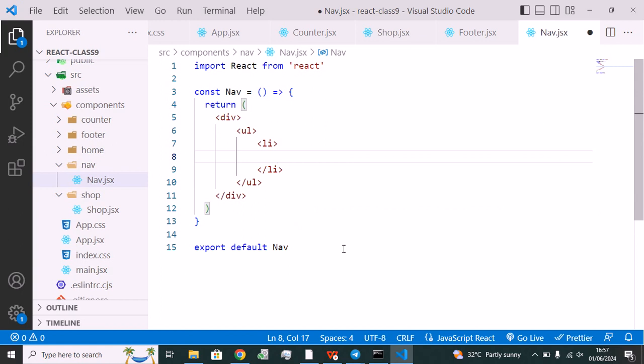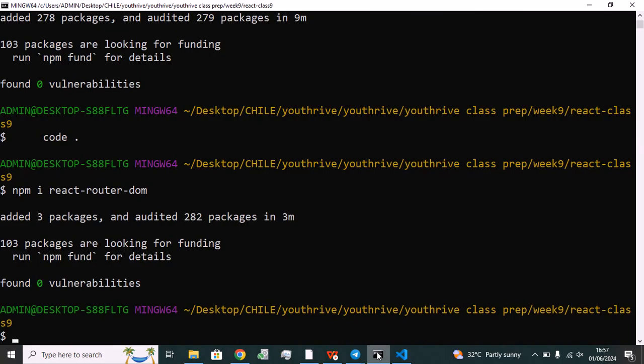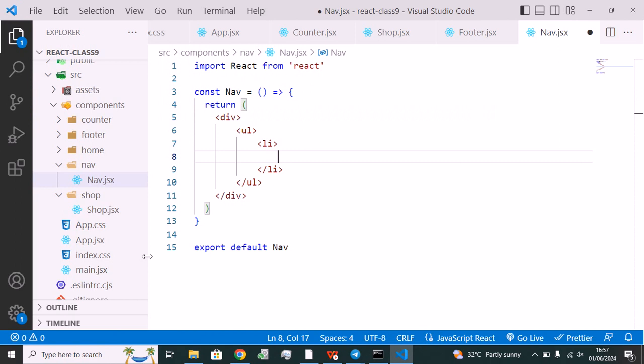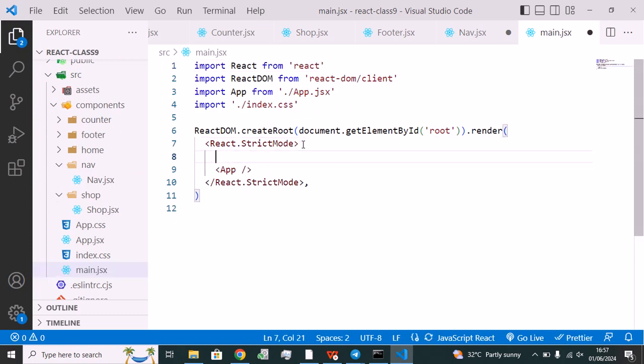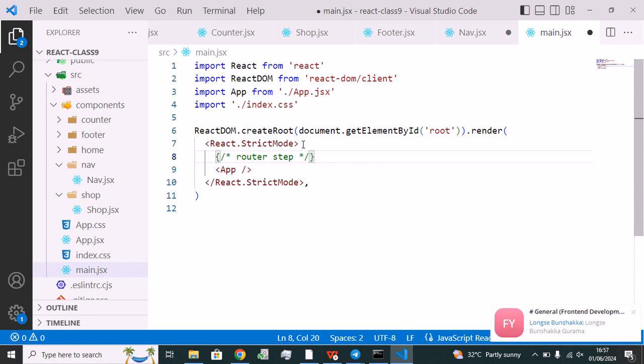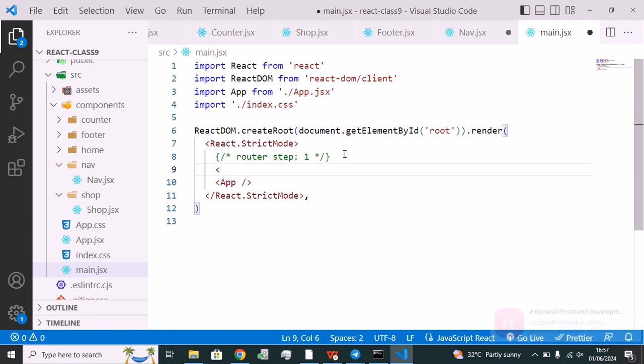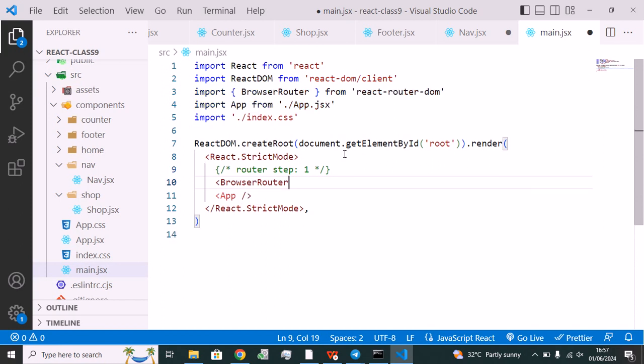So let me see if this has finished installing. Good. So now let's go back to step 1. I'm going to also comment it here: Router step 1. So the router step 1 is this. You wrap the app component with the browser router, like this. Now I've done automatic import, as you can see here, just to save some time.